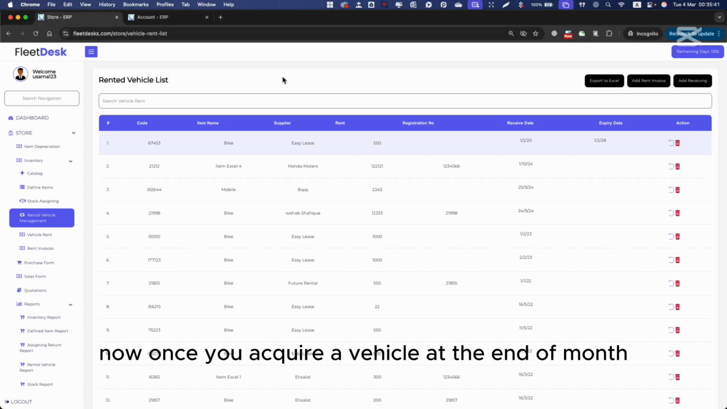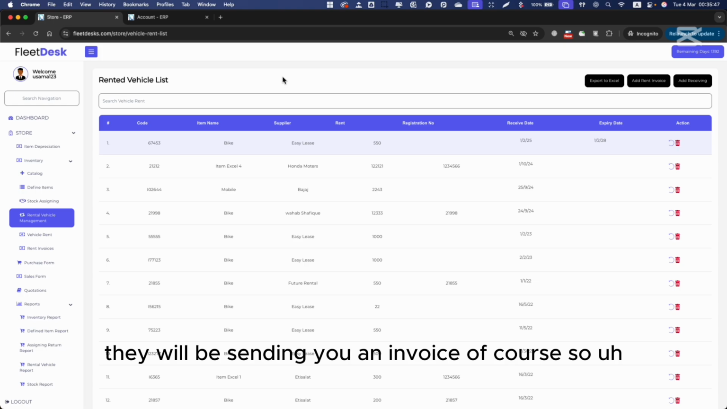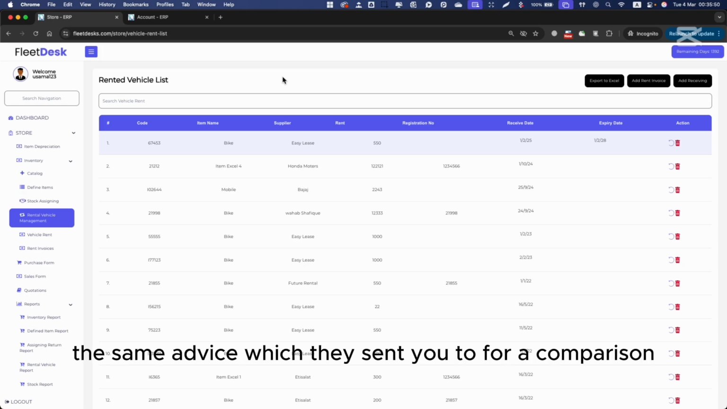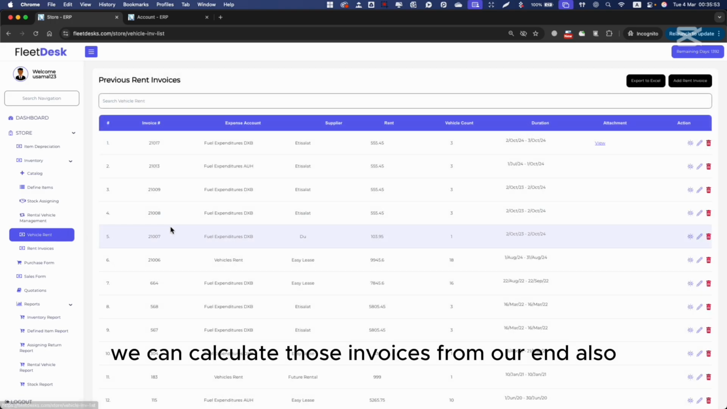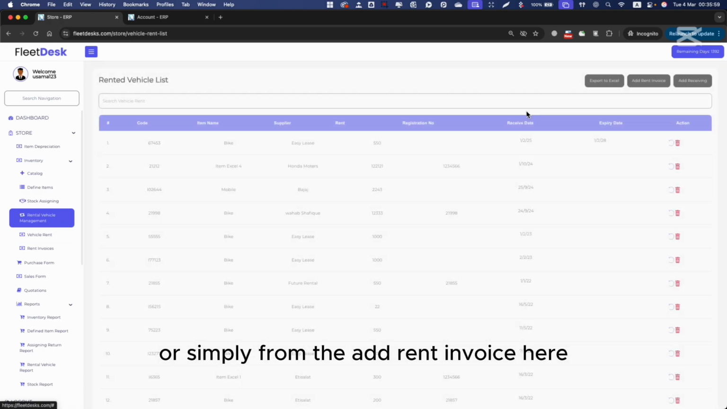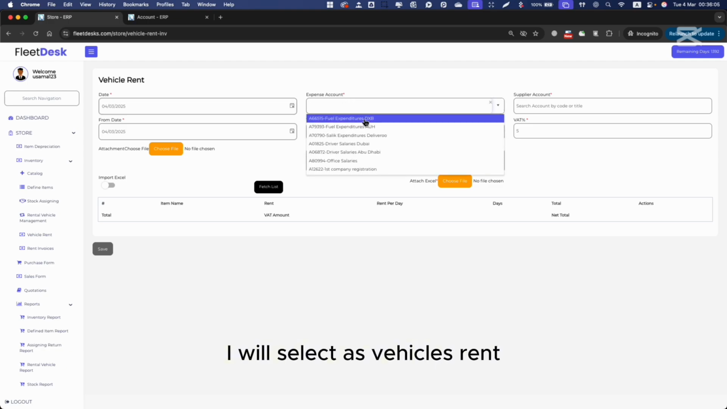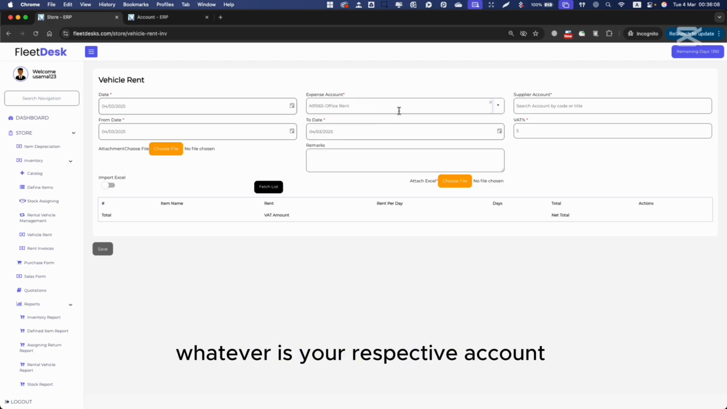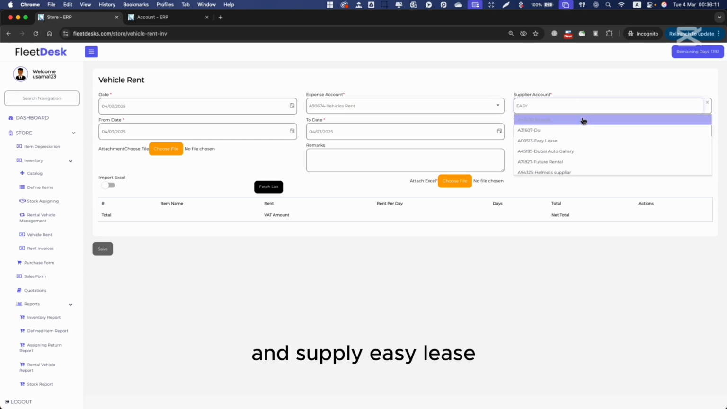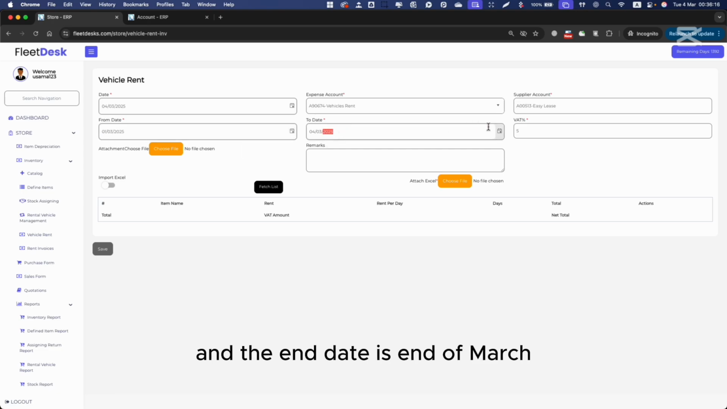And here now, once you acquire a vehicle, at the end of month this rental company will be sending you an invoice, of course. For comparison with the same invoice which they sent you, we can calculate those invoices from our end also. So if you go to the vehicle rent option or simply from the add rent invoice, here, I will select date as today, expense account, I will select as vehicles rent, whatever is your respective account, and supplier easy lease. And start date, I will select the month of 1st March, and the end date is end of March here, and VAT, and fetch.